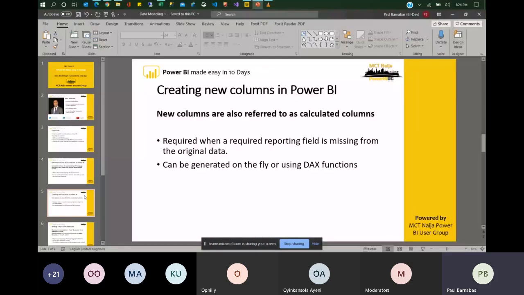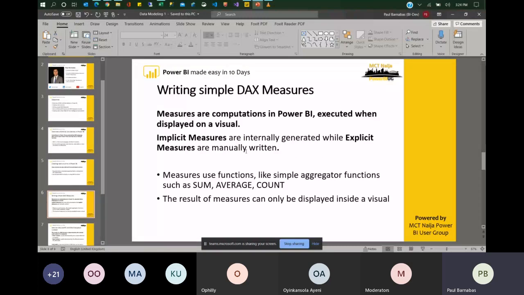Now at this point, we want to talk about measures. As initially said, DAX is a functional language and we can write it as a calculated column or as a measure. We'll look at what implicit measures and explicit measures are. Implicit measures are internally generated, while explicit measures are manually written.